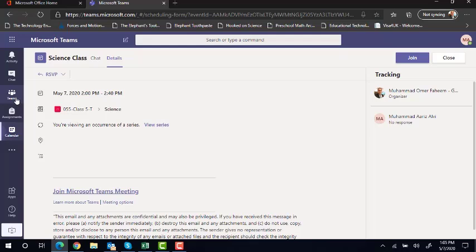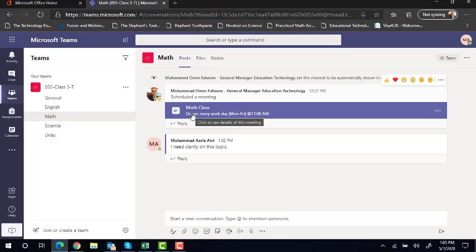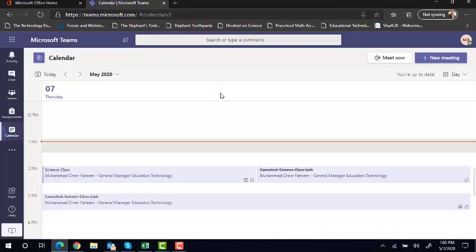Also, when a teacher creates a class, it automatically pops up in the post section of the relevant class grid. You could see here you have the English class. If you go to math, you will see the math class. So in two ways you get the notification of an online class, once in the post section and the next place where you could see it is the calendar section.